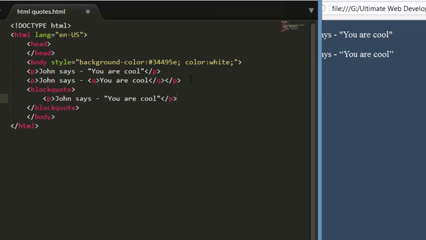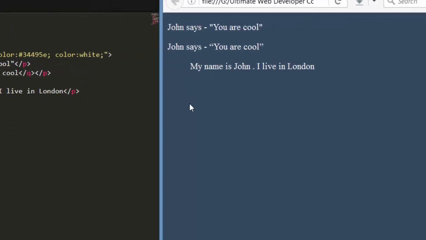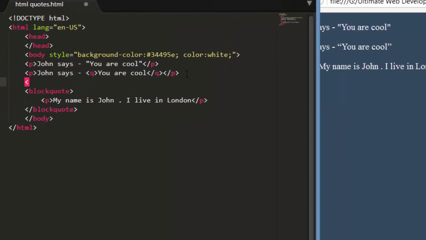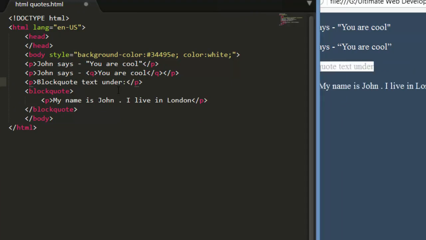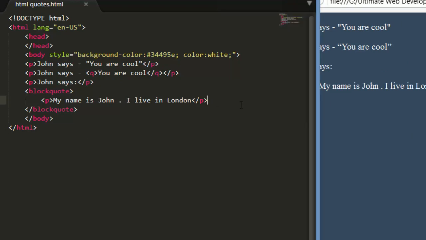Inside block quote, let's write something. Say, my name is John. I live in London. Like this. Now let's save it and just take a look. You can write here inside p tag block quote text under, or say John says my name is John, I live in London. Yep, John says that. Yeah, I heard it.